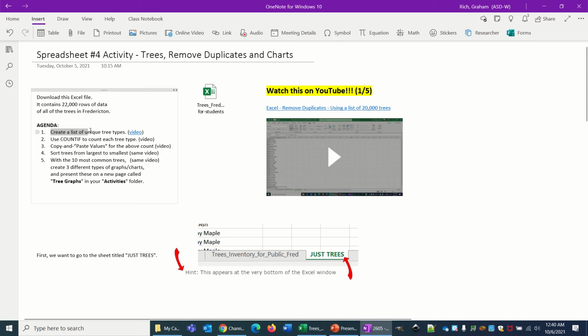So at the beginning we created a list of unique tree types, which is great. Then we used COUNTIF to count each of the tree types, which is also great. And now we're going to do a quick copy and paste of the above content. So we're going to copy and paste all of the trees in their type, setting it up so that we can sort them from largest to smallest.